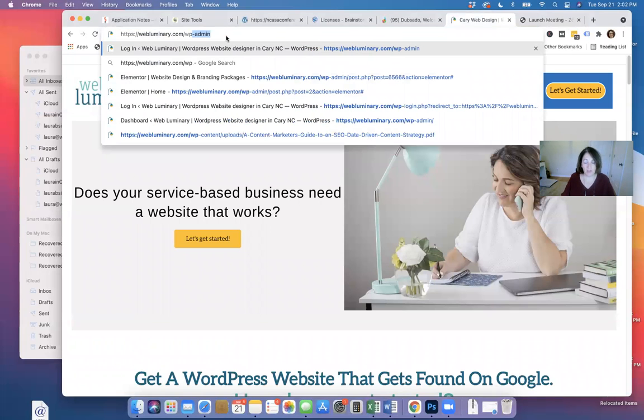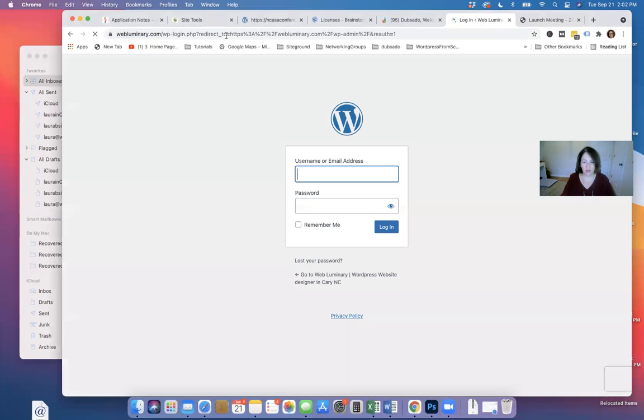Most WordPress websites start out this way, and the way that you log in is go to your website and then at the end type in /wp-admin, and you'll be taken to a login screen. I have my login and password autofilled from LastPass, which is a great password organizer. So I highly recommend them.